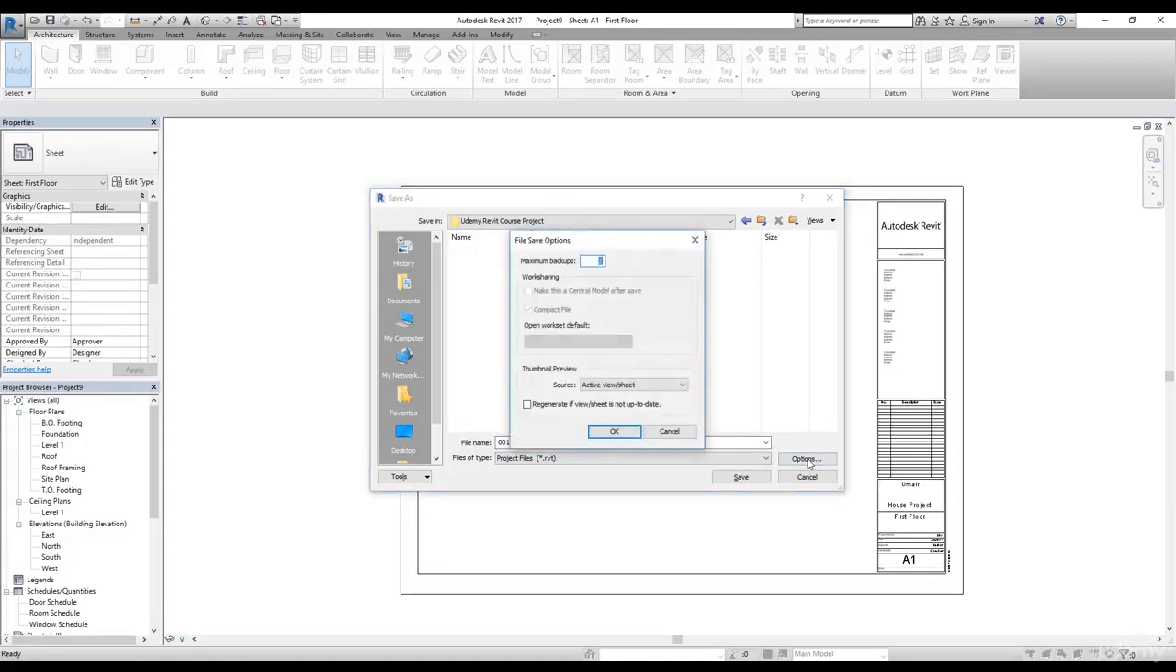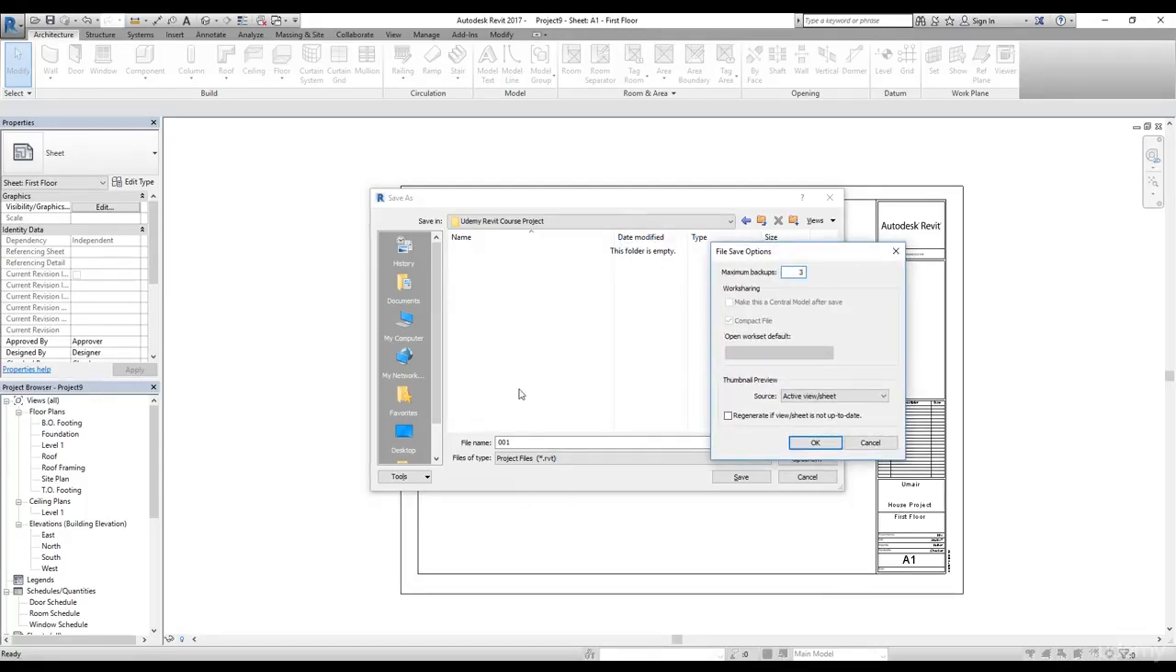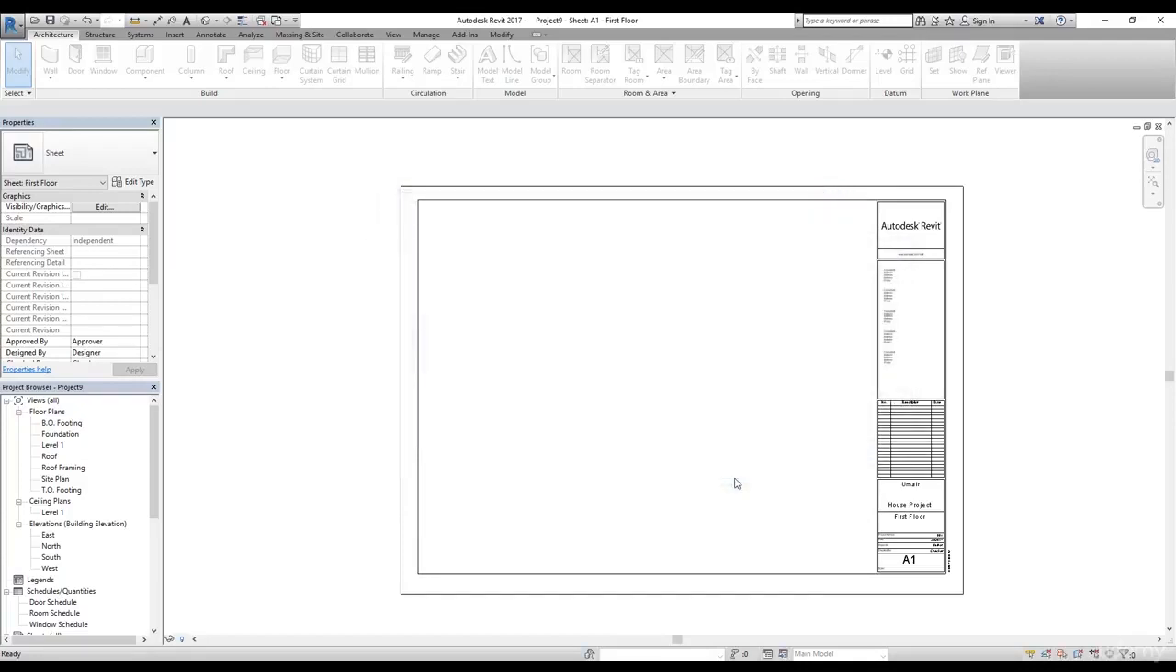We click on options, and here one thing we need to pay attention to is the maximum backups. So it will create a backup for us automatically. Here by default you probably see 20, and those are too many files. So we'll just change that to 3, and the default we'll just leave open, the workset default. So whatever the file location is, the backup will be created at the same location. Let's click OK, and I'm gonna save this file.